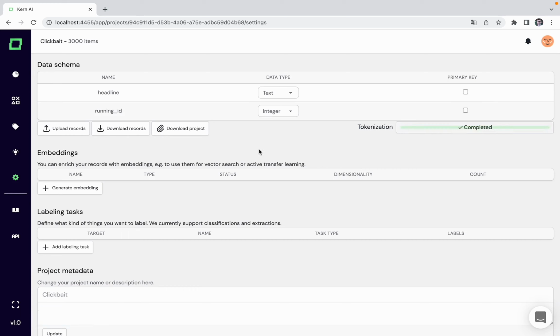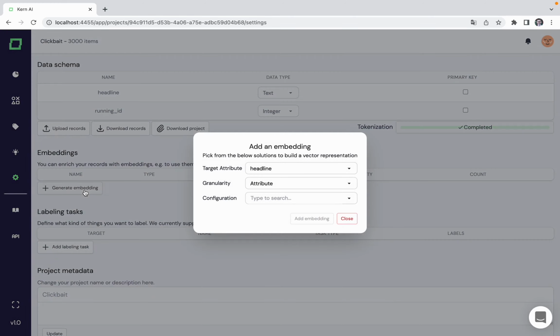This will provide us with both easier span labeling later on, as well as valuable metadata. Speaking of valuable metadata, let's create some embeddings. To do so, we must first select a text attribute. In our case, this is the attribute headline. We want to compute the embeddings on attribute level. That is one embedding per document.